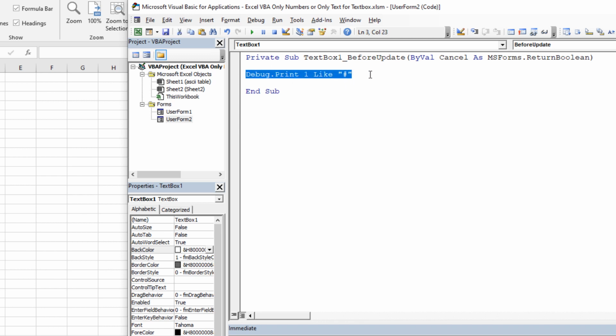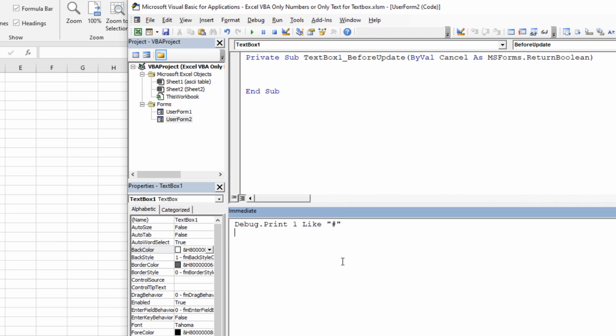In fact, instead of doing that in the before update, let's do it in our immediate window down here. So I'm going to click here and just print it. Now, if I hit enter, it's going to say either true or false. Now, we know that the digit 1 is a single digit, so this will be true. So that's fine. Now, what if I did 2-digit code? Is the single digit 1 like this pattern? If I hit enter, now it's saying false.